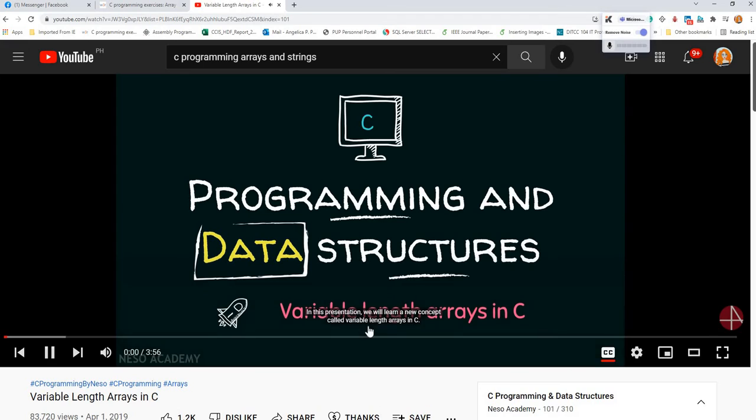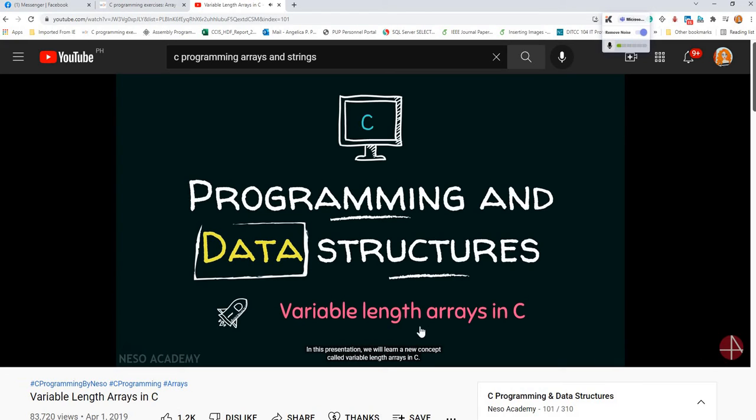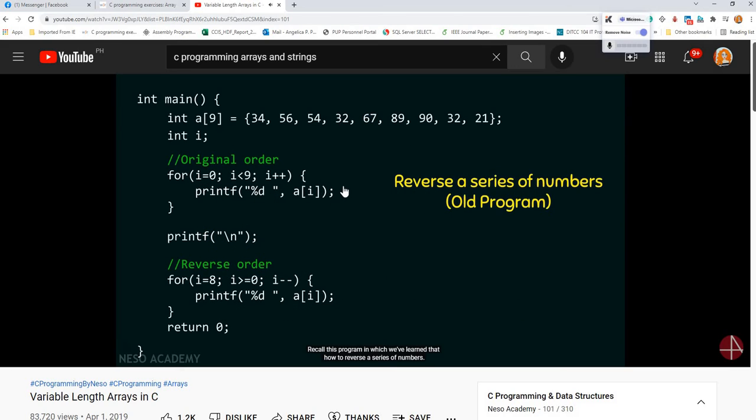In this presentation, we will learn a new concept called variable length arrays in C. So let's get started. Recall this program in which we have learned how to reverse a series of numbers.